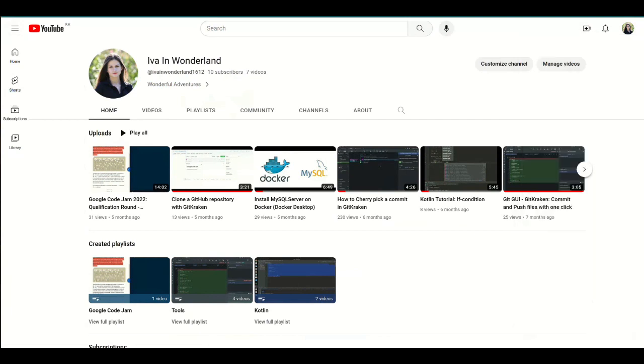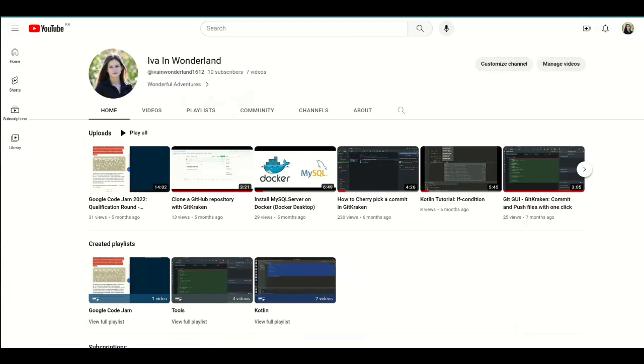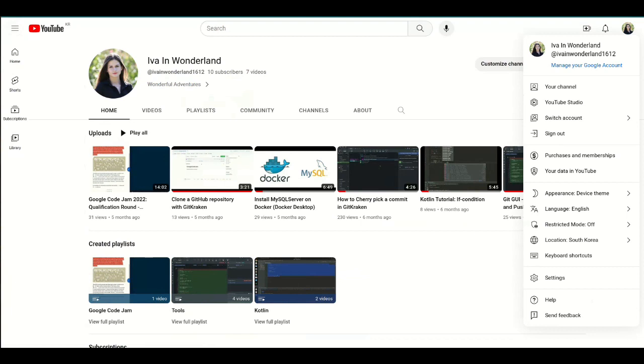You can go to the settings through YouTube Studio or just click on the settings menu. In this video, I'll be going straight to the settings from my Google account menu. When you click on it, you'll go to your YouTube profile settings page.